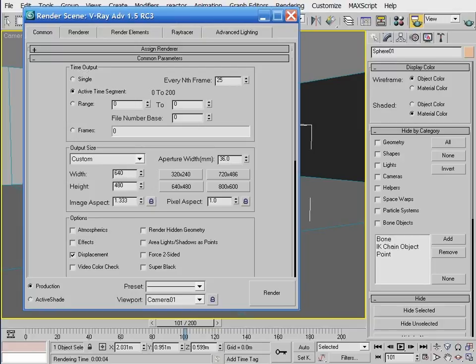So to generate an irradiance map for this particular scene, I'd use an nth value of 25 when I render the active time segment. And I can adjust once I figure out what kind of quality every nth value of every 25th frame gives me. I can adjust up or down as I need to.